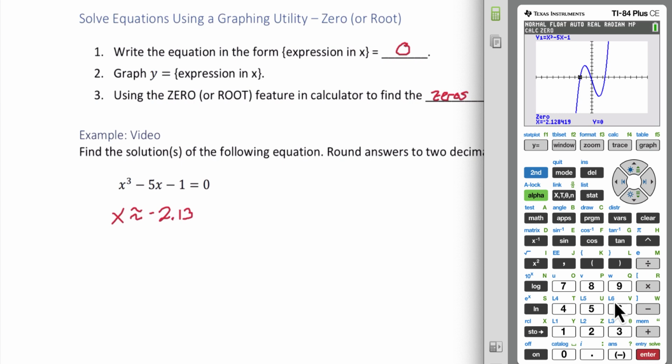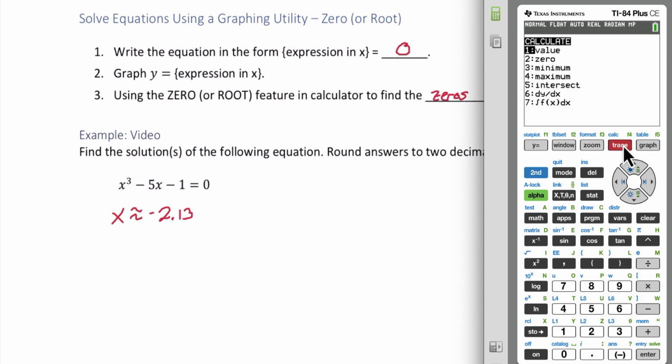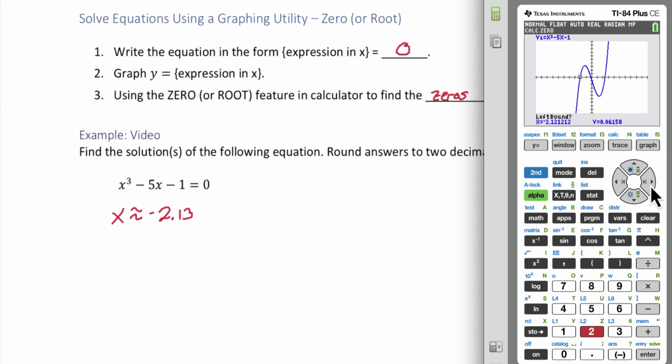We'll repeat this process for our next 0. Second trace will take us to the calculate option, and then we want number 2. Scroll until you get to the left side of that intercept, get close to it, hit enter. Then we need to go on the right side, hit enter and enter to guess, and we get our estimate here. Looks like it's roughly negative 0.20.